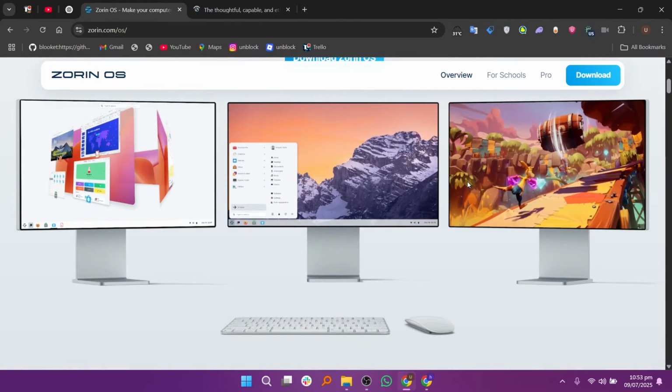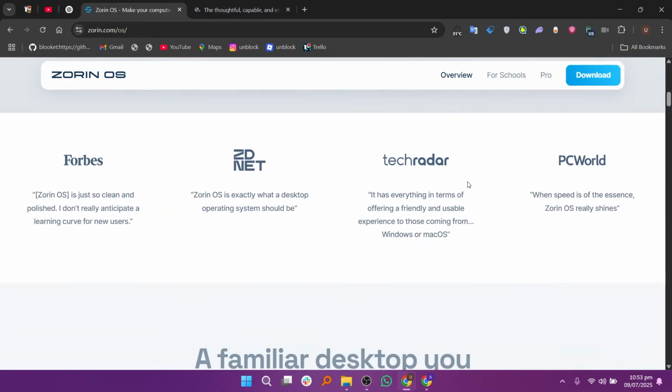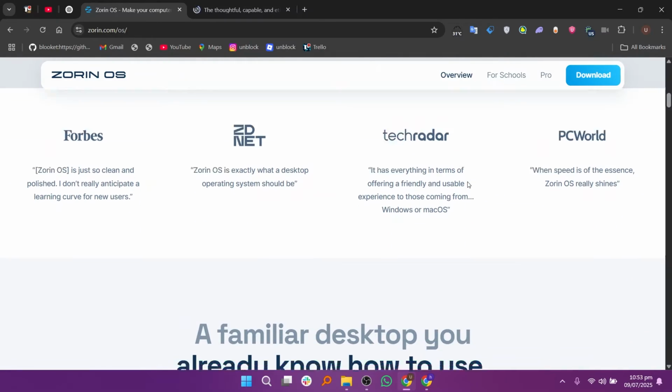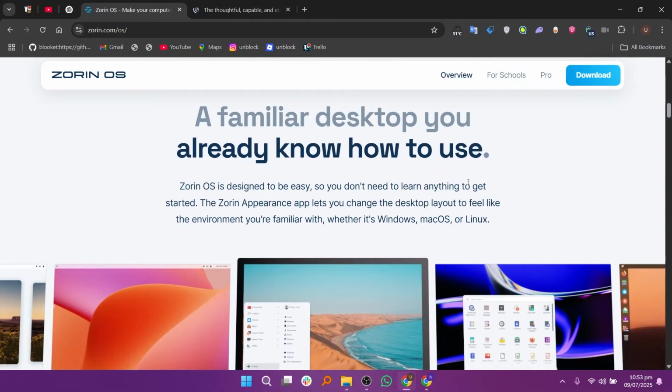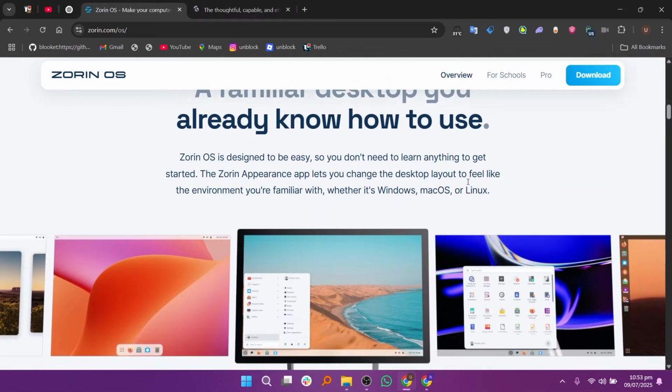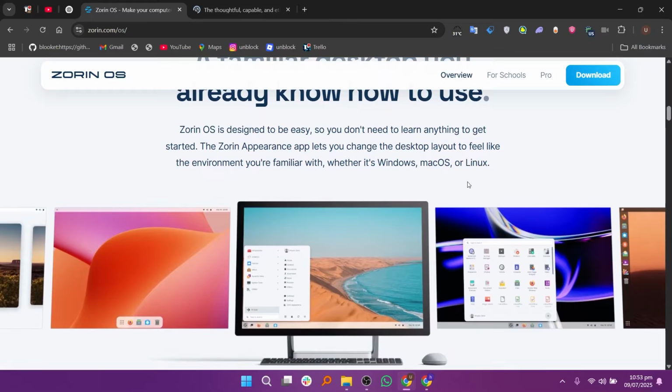Zorin OS and Elementary OS are both beginner-friendly Linux distributions that focus on simplicity and design, but they have different styles and goals. Zorin OS is made to look and feel like Windows, which makes it perfect for people switching from Windows for the first time.